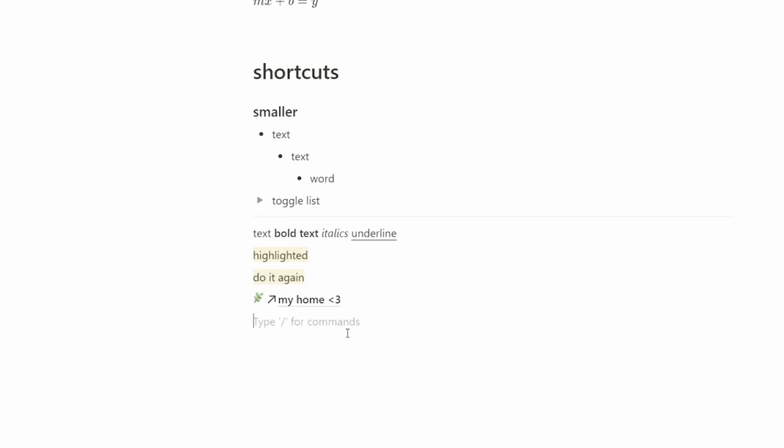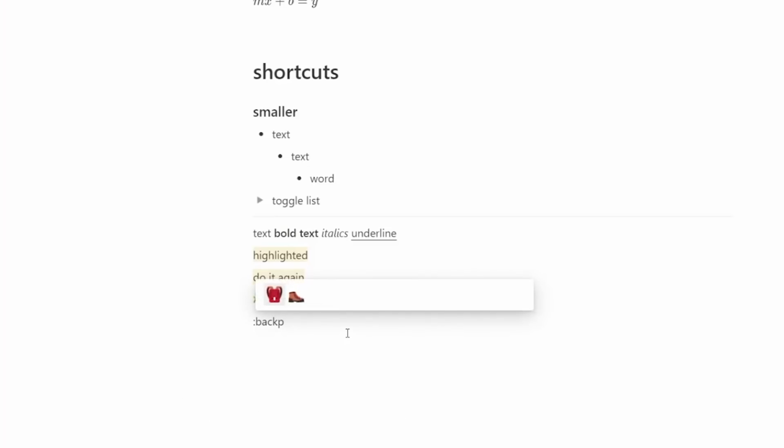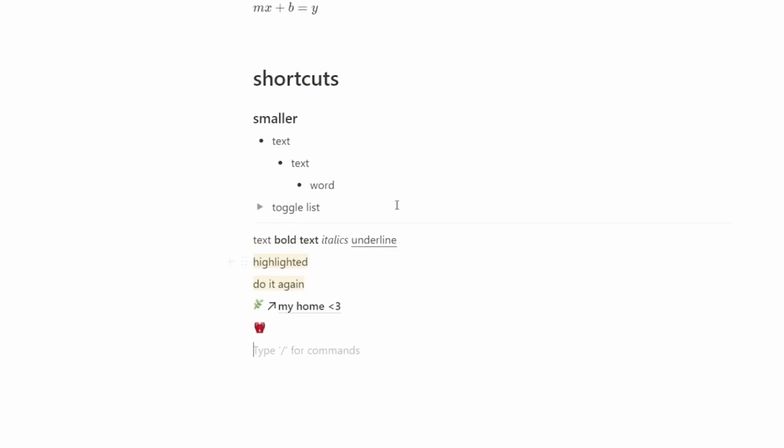And then the colon symbol gives you emojis. You can press the colon symbol and then let's say that you want a backpack, and it's going to give you an emoji for your backpack. So those are pretty much the most important shortcuts that I think you need.